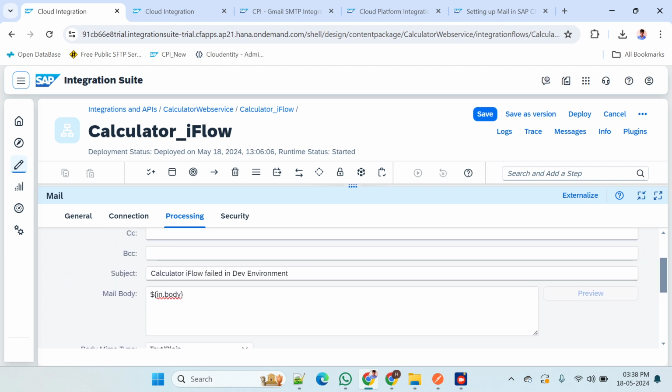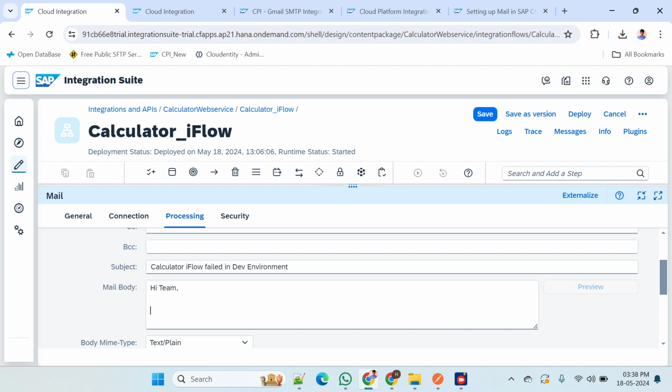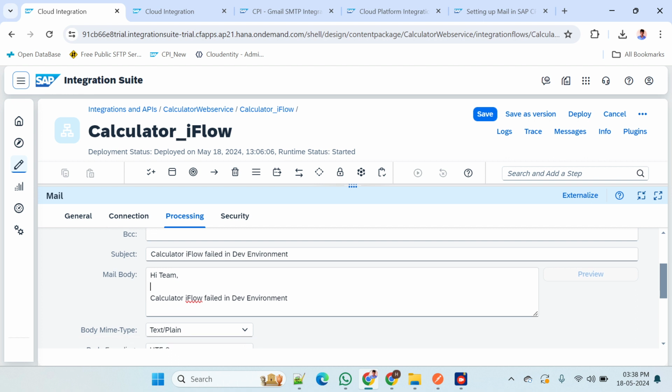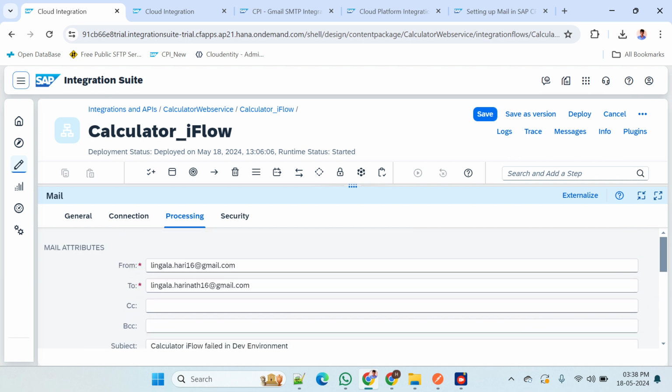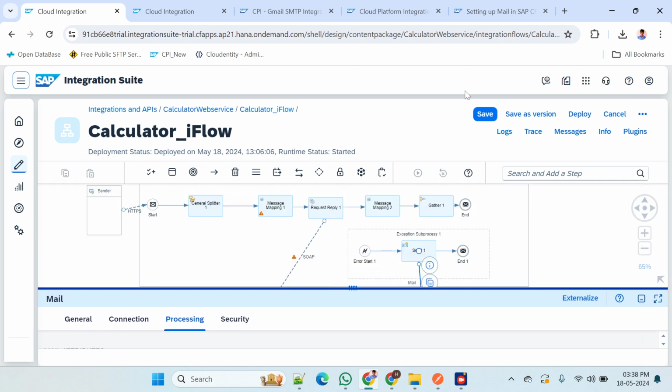Okay, also I can give here: hi team, calculator has failed in CPI in dev environment or production environment, quality environment. You can give any environment based on this. And here, thanks, CPI AMS team. Okay, CPI AMS team I am going to give. This is the body. Okay, now we will see the flow, how it works.